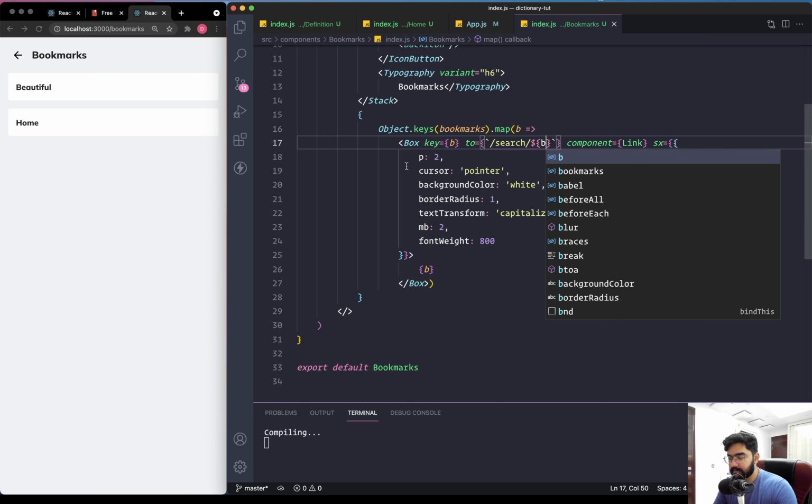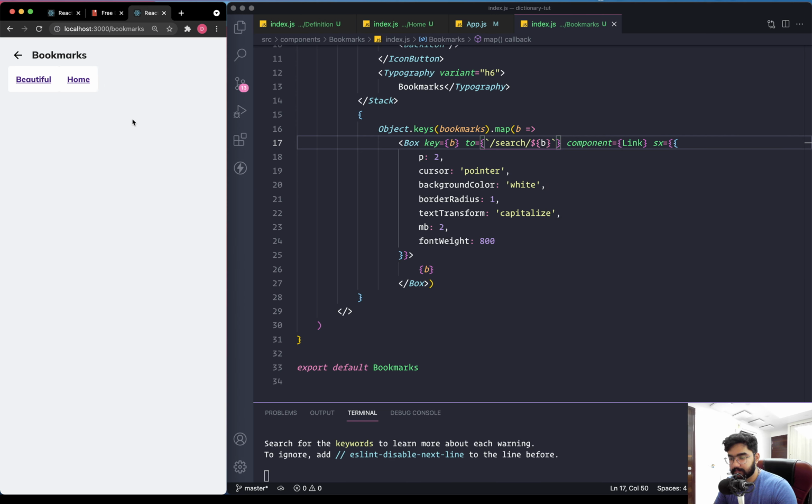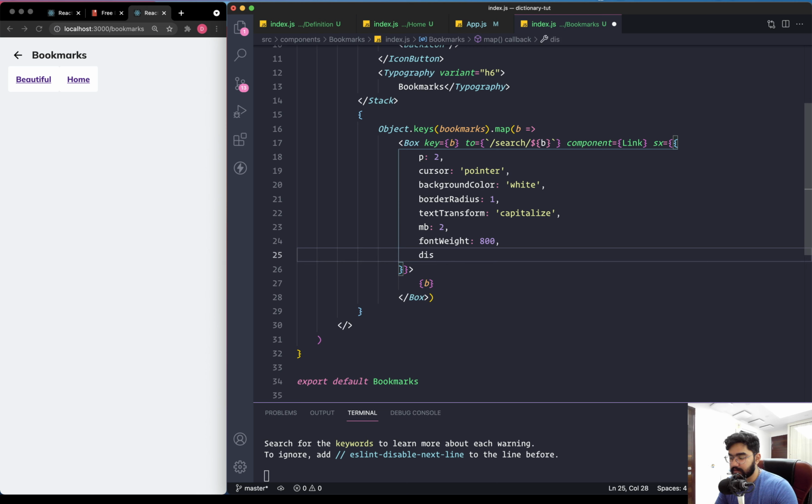So if we do that, maybe we will see some issues with the styling. And yep, so the thing is, as the link component's root element is an anchor, and anchor by default has a display of inline. That's the reason why it's conflicting with the stylings for the box, which is a div element with a display of block by default. So we just need to explicitly set it over here.